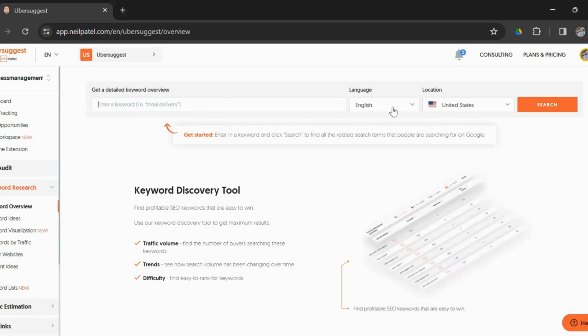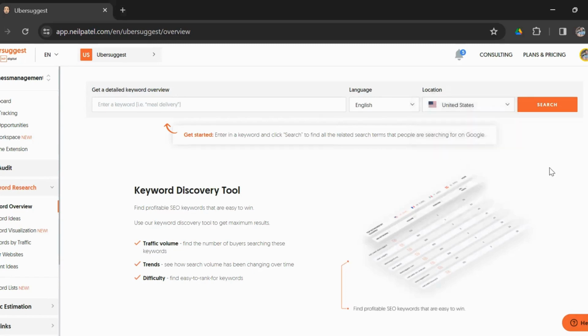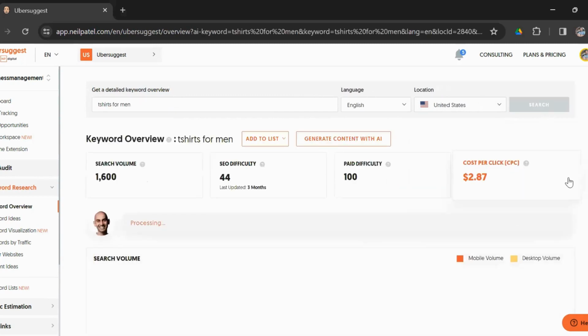And you could see here, you could choose your language, so where you are based out of. So I'll say English, and you could choose your locations: United States, United Kingdom, India, Australia, or you could go for all locations if you want to sell across the globe. But for the example, let's take English and United States as the sample here. And let's put the first keyword, t-shirts for men, and then just hit search. And it'll give you an overview.